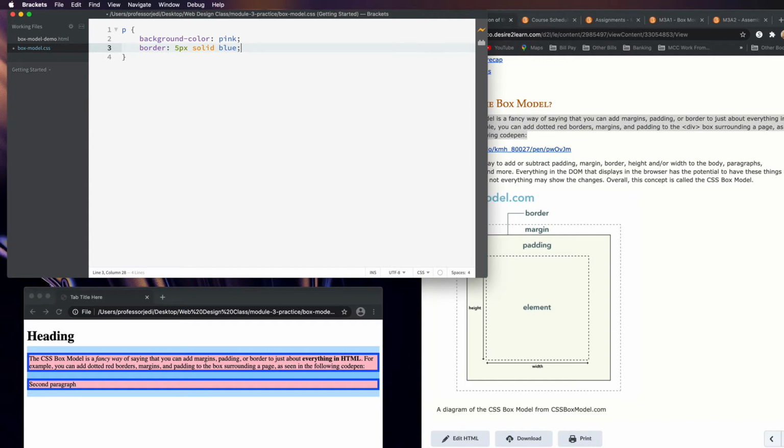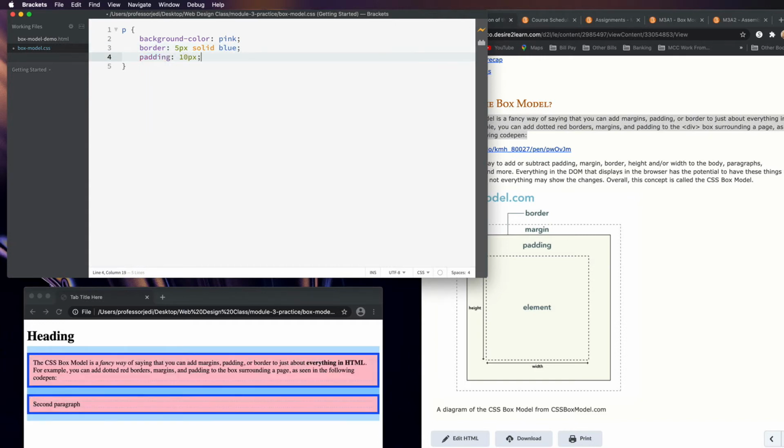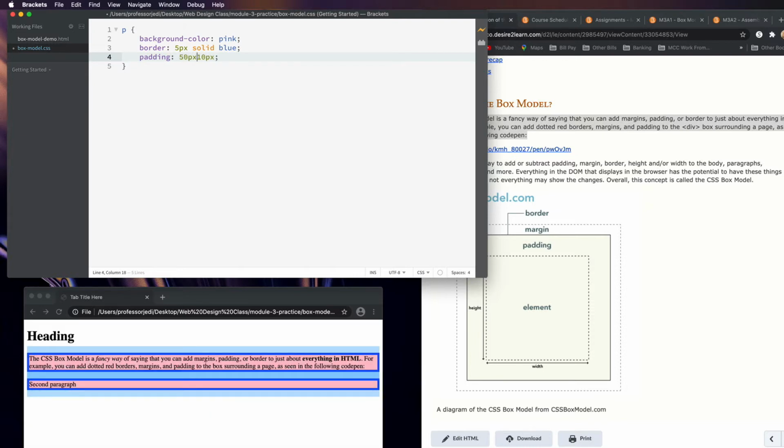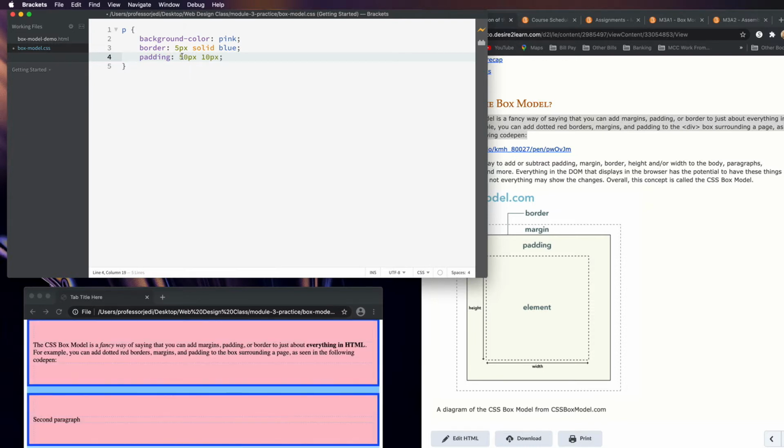If we come in here and put padding 10 pixels, you can see all of a sudden you have this 10 pixels space all the way across the top, bottom, left, and right. And you can change the padding for the different sides. So let's say I do 50 pixels and 10 pixels. What this is doing is saying 50 pixels on the top and bottom and 10 pixels on the left and right.